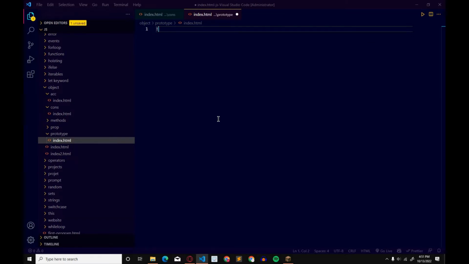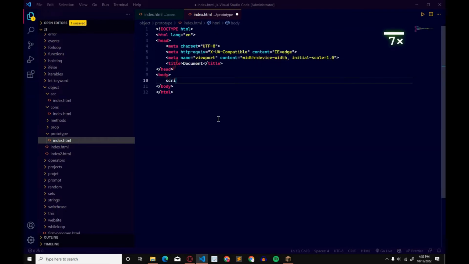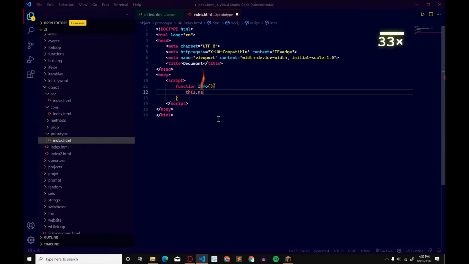First of all, let me create the boilerplate, and here let's add a script tag. Here we first have to create a function and name it info, and here let's write this.name is equal to Kartik, and then this.age is equal to 13. Nothing fancy here. Okay, why is it giving me an error? Let me try it like this. So this.age is equal to 13.